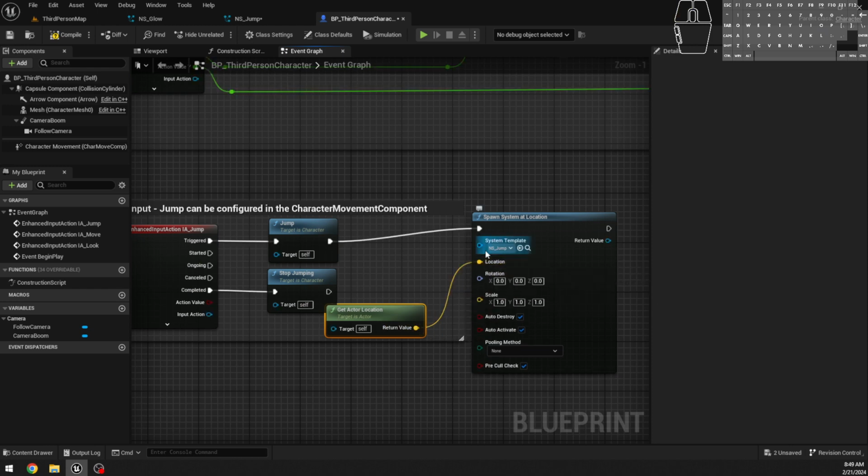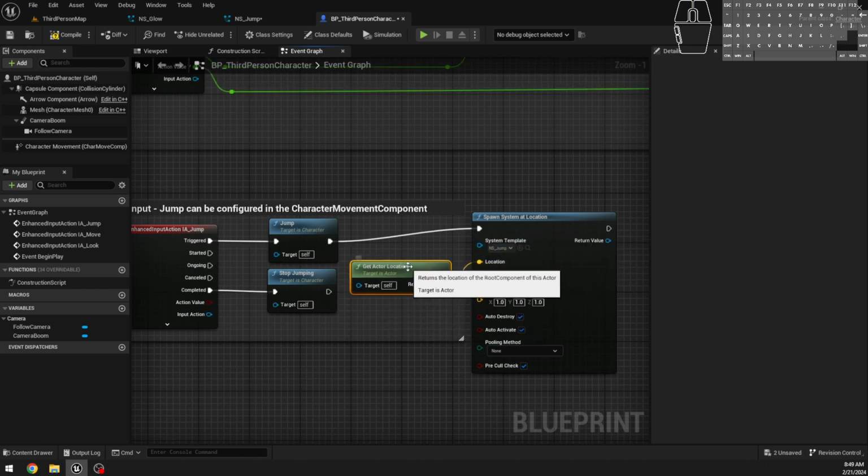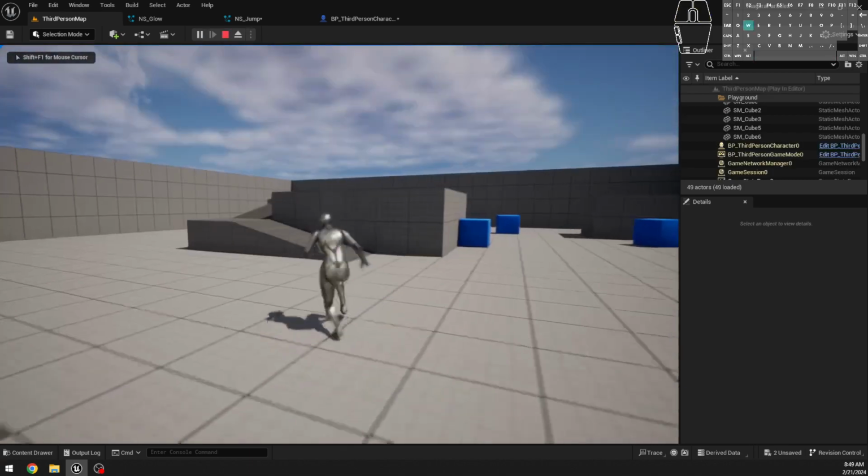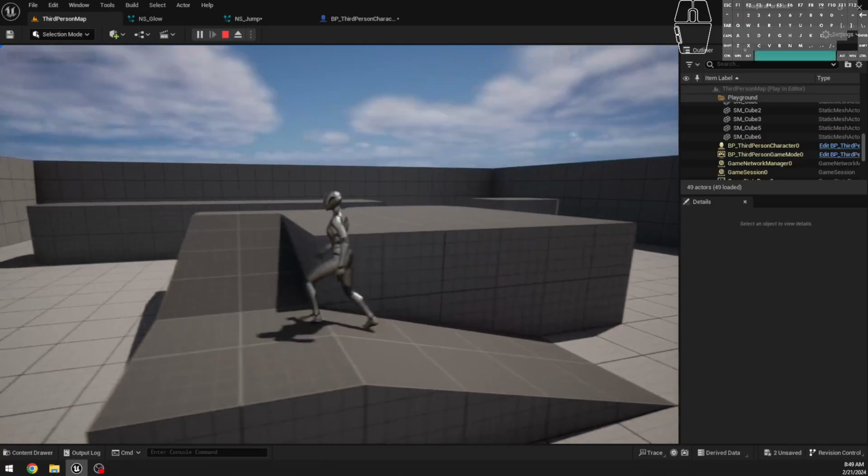I don't want it to spawn at 0, 0, 0. That'd be away from the character. I want it to spawn at the location of where the character is. Go back to here, go back, and I'll hit play. Now when I jump, I have this kind of plume coming from my character.